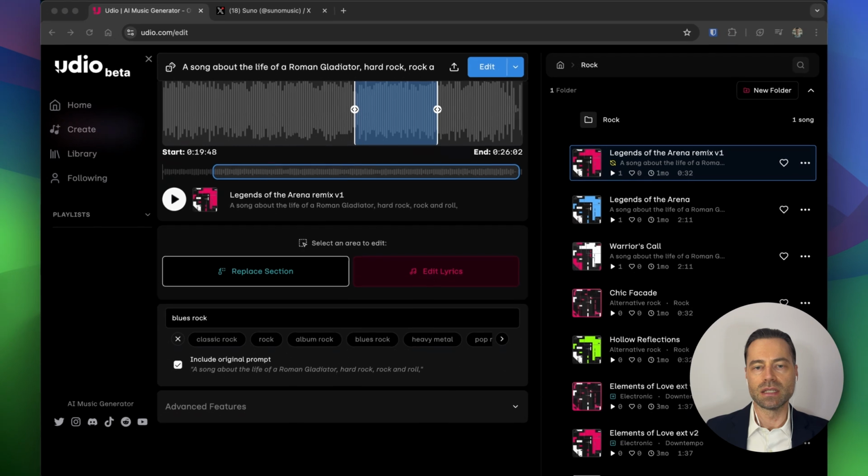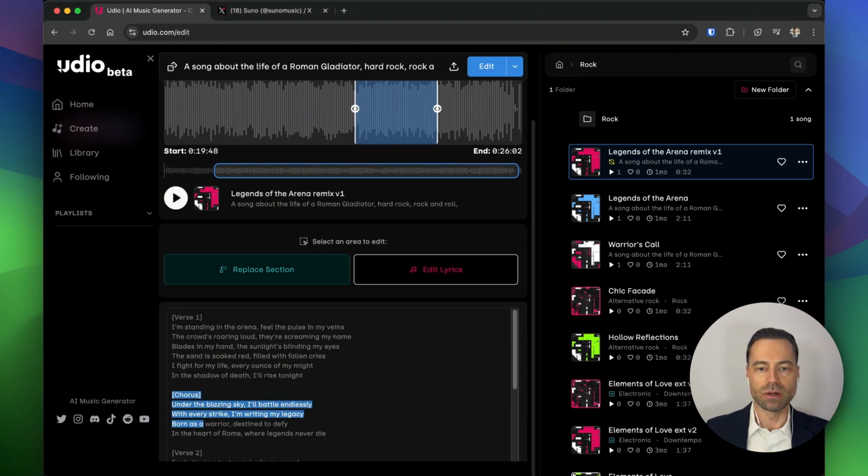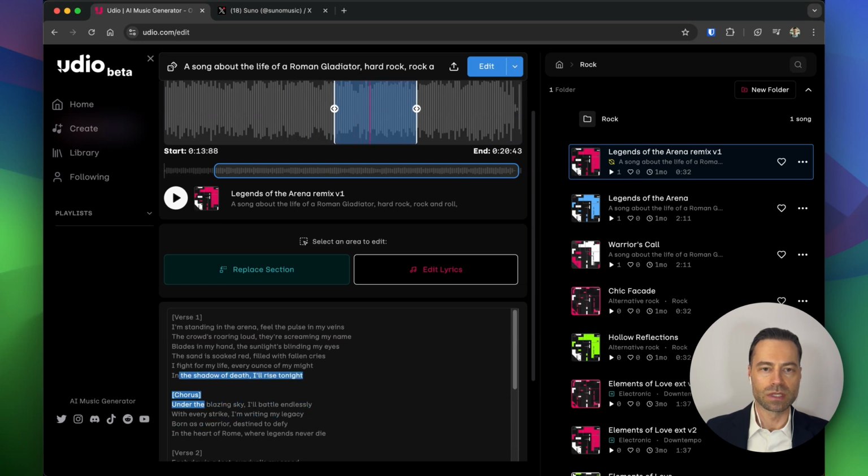When it comes to editing lyrics, you can click on the Edit Lyrics button and that'll switch right over. As you move the section at the top with the white cursors, you'll notice that Udio adjusts to put the lyrics that you want to change highlighted in blue. It's important to note that only lyrics highlighted in the blue area is what you can actually change.